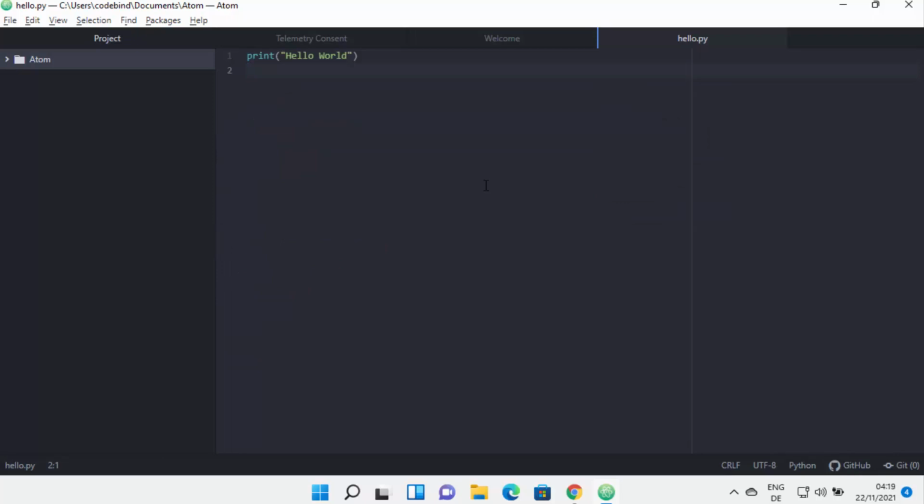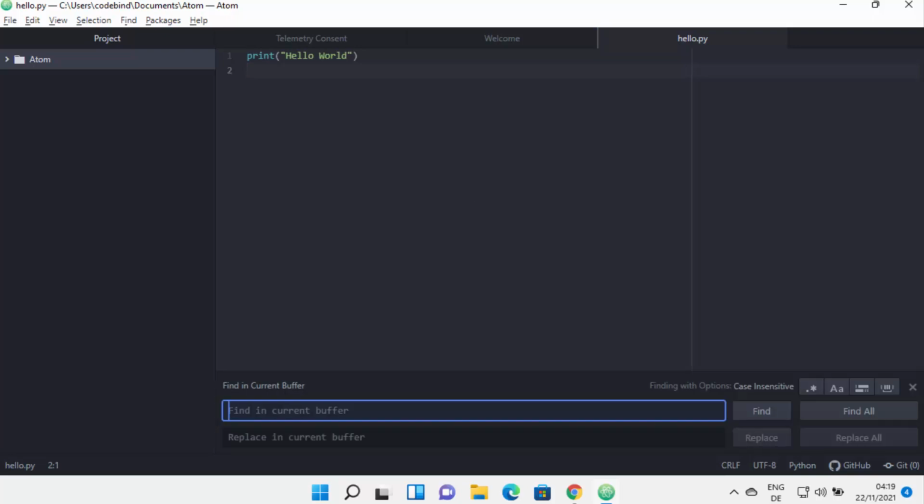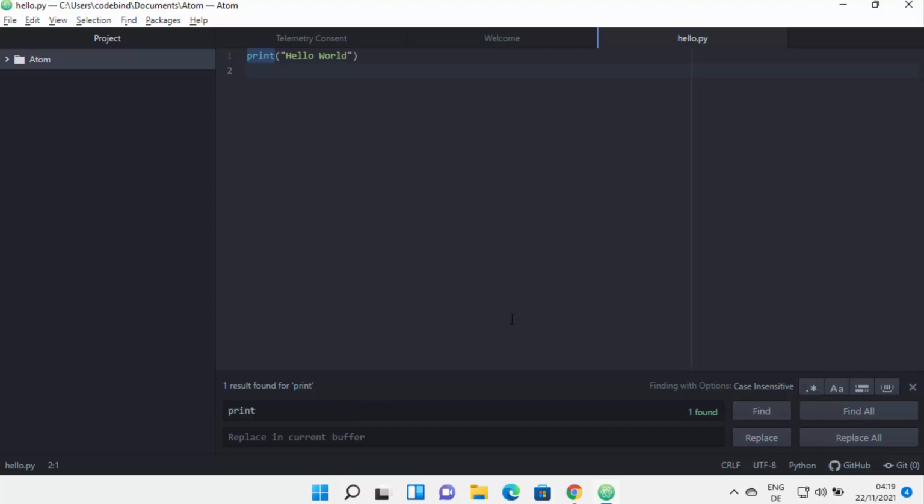If you want to search something inside your Atom editor file, you can press Ctrl F, and it's going to open this kind of search window. Here you can search and replace the keywords using this option, right? So you have the find option, find all option, replace and replace all option from here. So you can use this to find and replace things in your Atom editor.